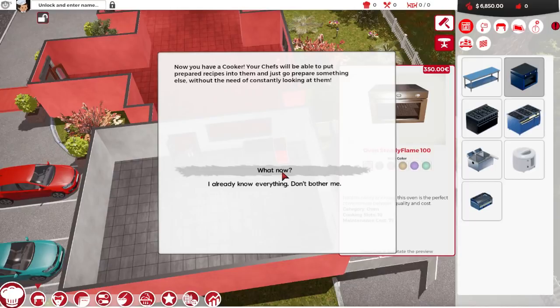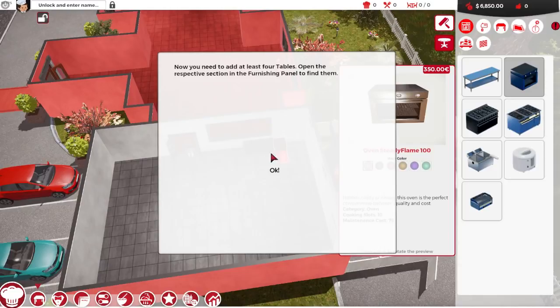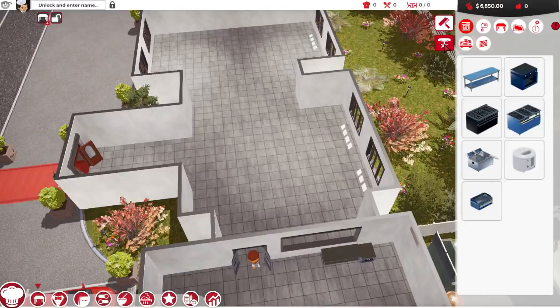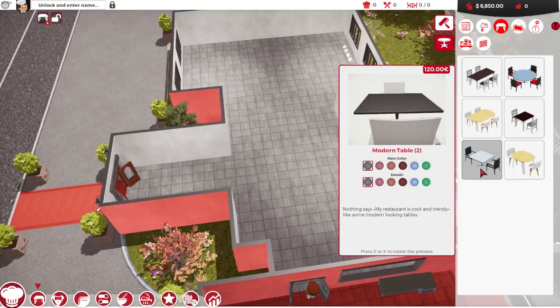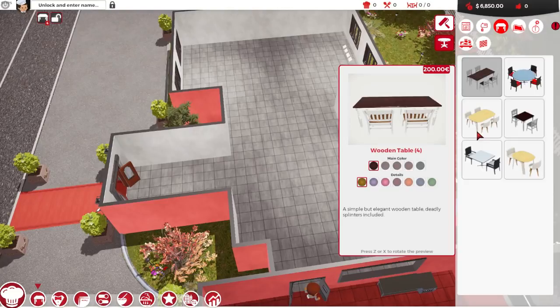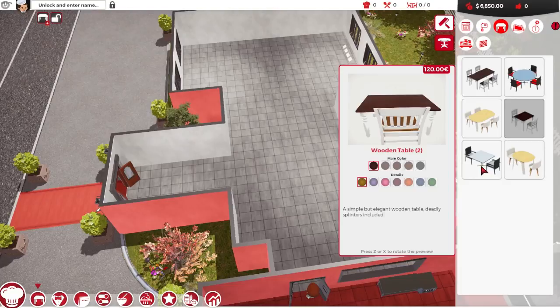Okay. Now you need to add at least 4 tables. Open the respective section of the furnishing panel. Okay. 4 tables. 200 pounds? Euros? What are those? I don't really know. So we got two. The 2-seaters are the same price and the 4-seaters are the same price. I like the wood style. These two match, so let's go with those.